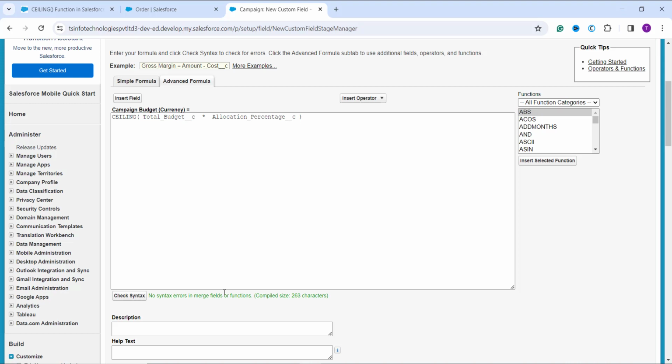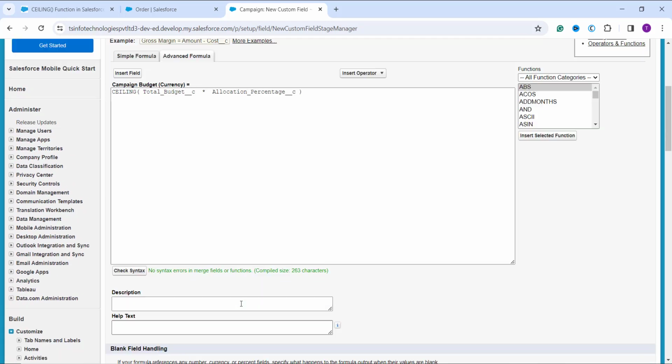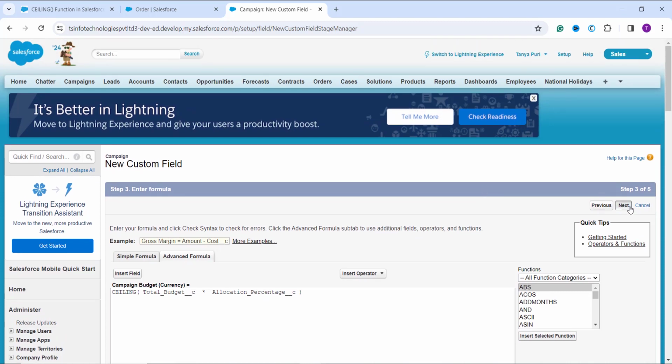So here we are calculating the camping budget using the ceiling function, you all know that. And here we firstly multiply the value of the field that is the total budget by the allocation percentage value, and we pass it to the ceiling function to get the rounded off value. And you can also give the description and help text, and even if you want to handle the blank fields you can handle it. Otherwise you need to click on the next function button to proceed to the next step.